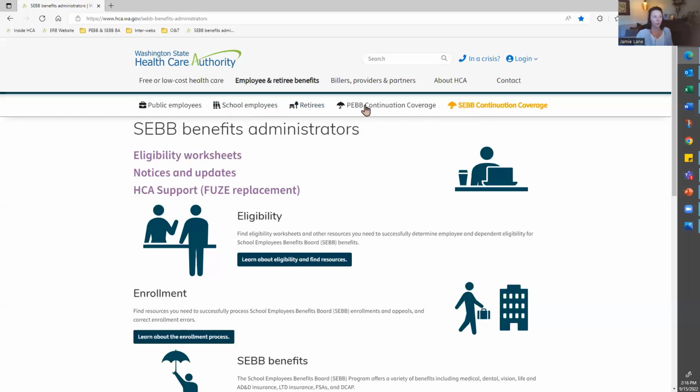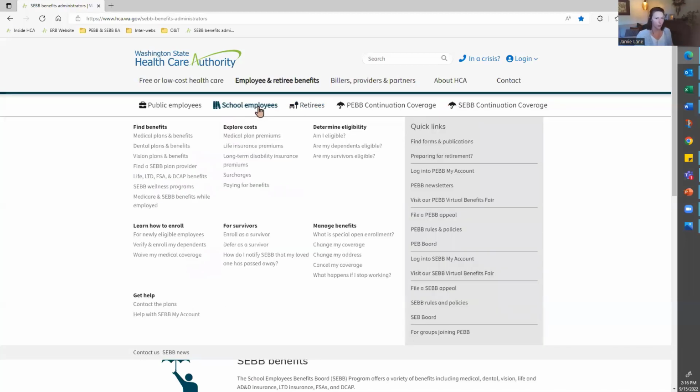So if we were to click on any one of these, a larger menu is going to drop down. This menu is great because it gives us a bit of an overlook of everything that's on the school employees webpage or the retirees webpage and so on. So I can see here that there's medical plans and benefits. There's a section for am I eligible, but know that this is actually for employees. These are not benefits administrator resources. So if we're using this menu up top, it's actually going to take us away from the benefits administrator website if we click on anything.